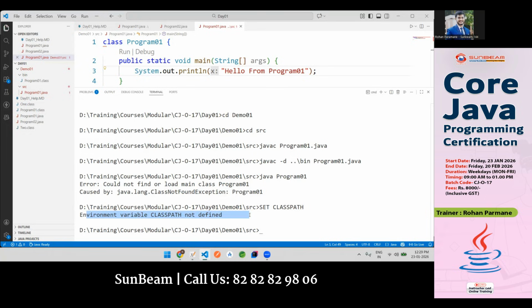So far I haven't set anything into the classpath right now. So what I'm going to do is set something into it. I'm going to say all the dot class files. Look at that, all the dot class files are kept inside this bin directory. But where is this bin directory? From the current folder, from this src, go back to the previous directory, and inside this bin we have all the dot class files.